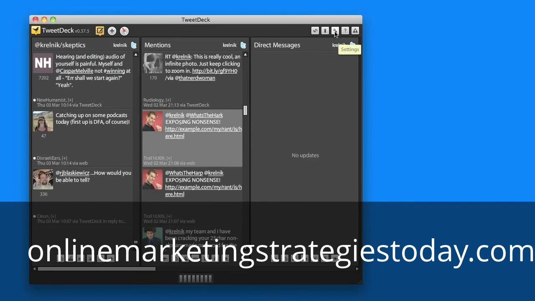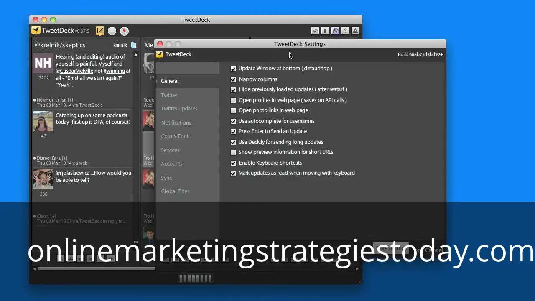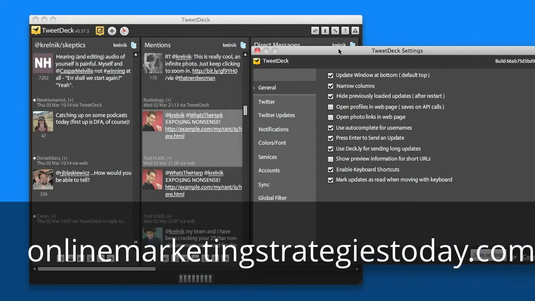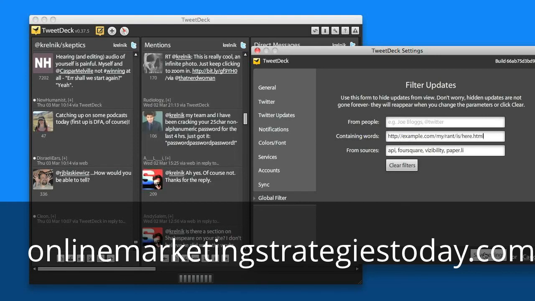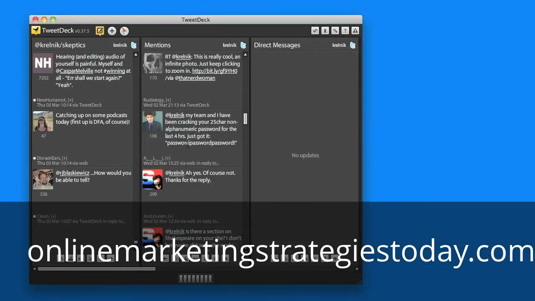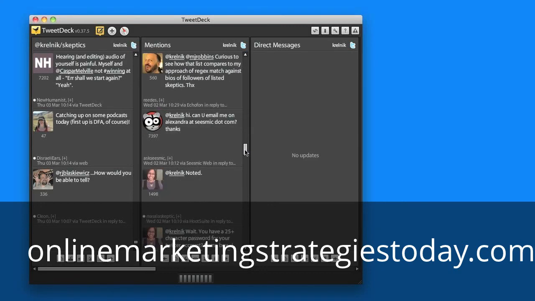In TweetDeck, we want to click this wrench icon in the upper right, which is your settings. And that gives us this dialog box. I'll move it over here a little bit. And what we want is global filter down here in the bottom. We want this middle text box that says containing words, and paste the URL in, and you can see that my mentions column clears instantly.